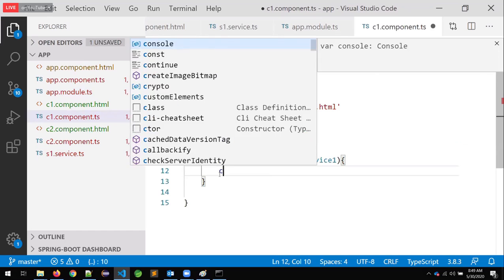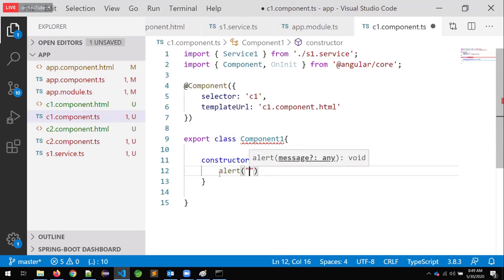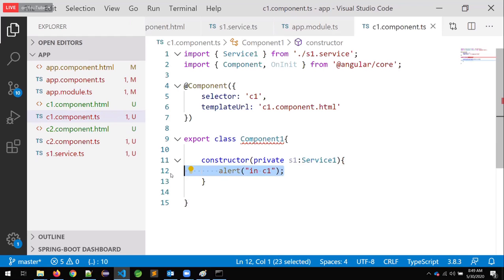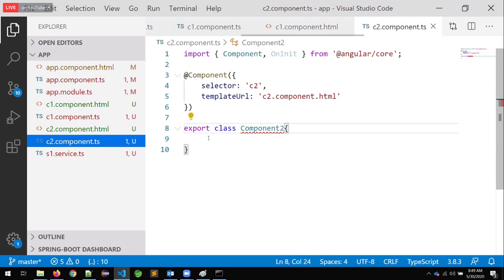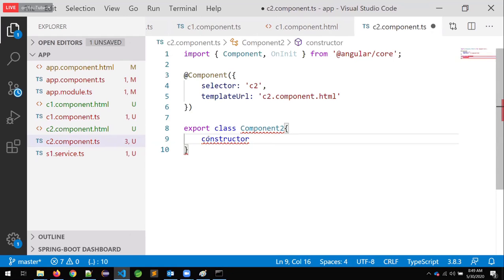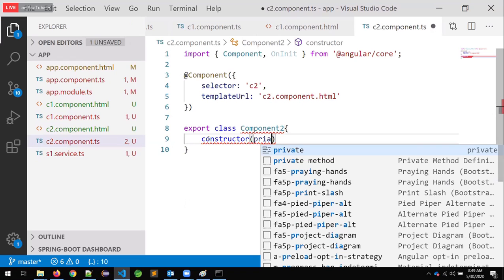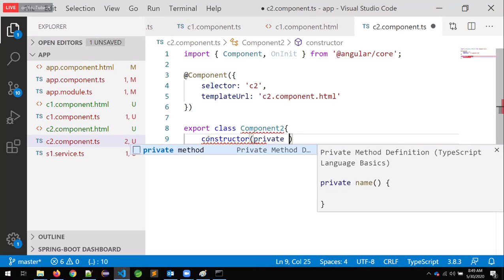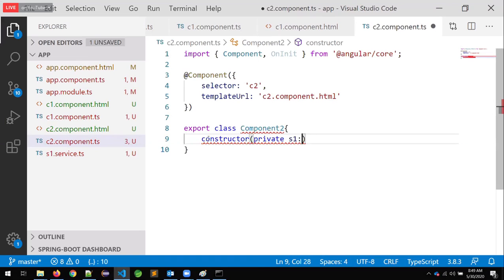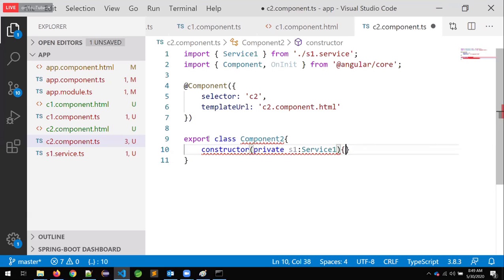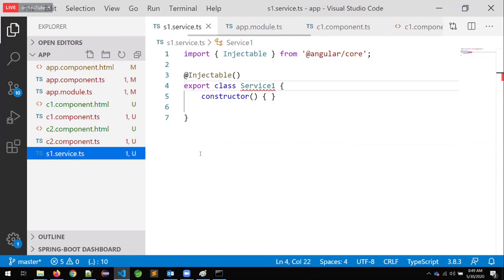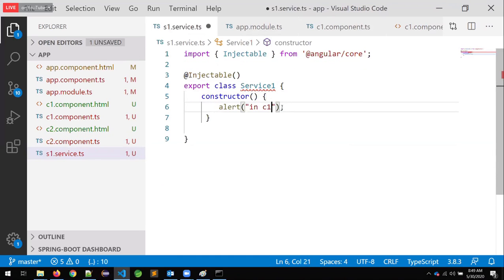So observe, I am not writing anything fancy here. Alert in C1. I am writing a simple alert statement because I am learning. When you are learning, forget about your past experience, sir. S1. What is the one, sir? Service one. Now observe, I am in C2. Now go to here. Here I am going to say I am in S1. Let us run the program and let us understand one by one.